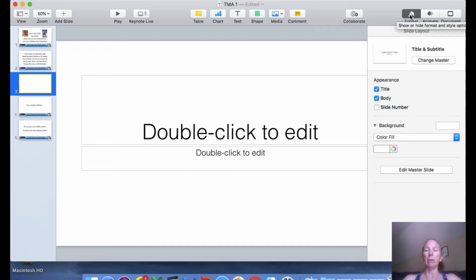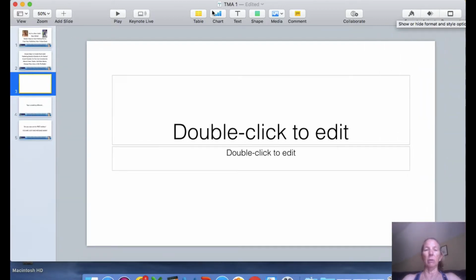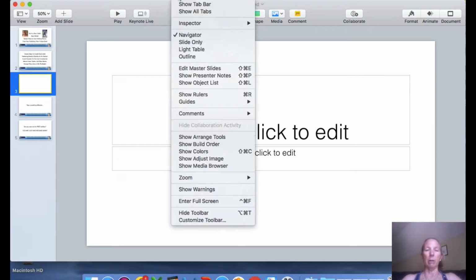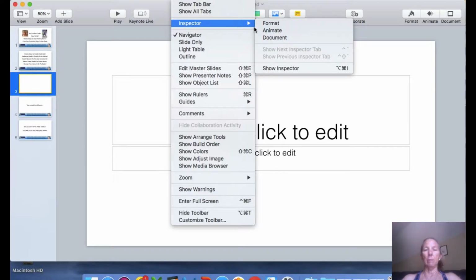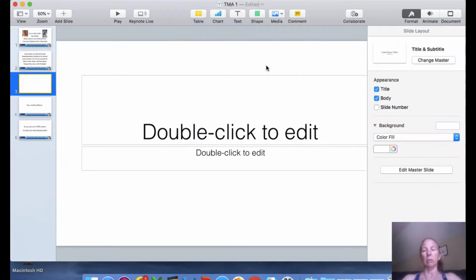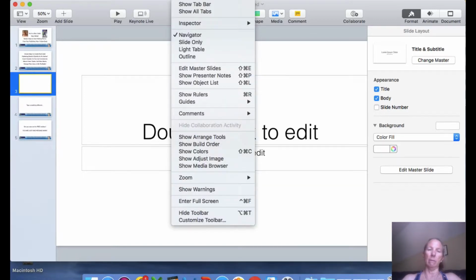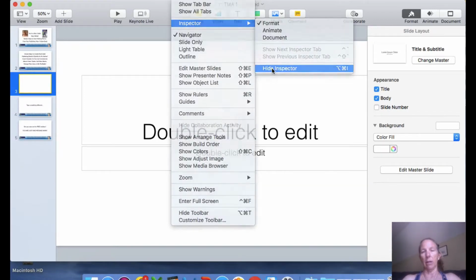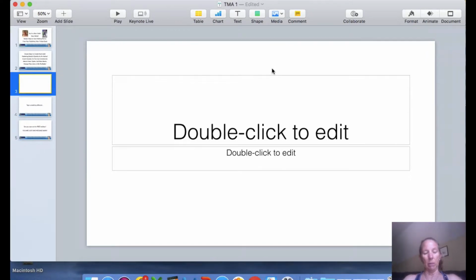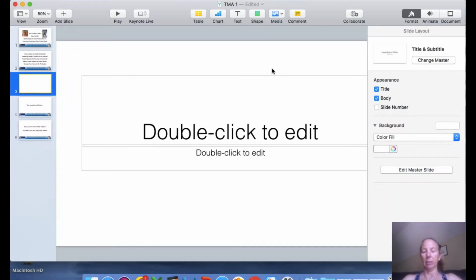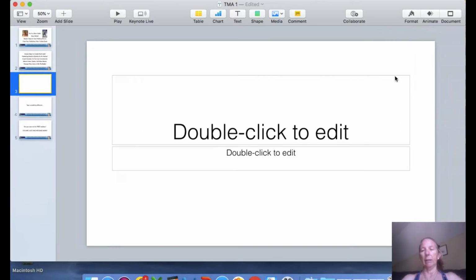You can come up here to the right-hand corner and click Format, and this gives you a whole bunch of stuff to do. If you don't want to go to it that way, you can come up here to View and you can come to inspector and you can drop down to show inspector and it brings it back. And if you want to hide it, you come up here to view, you click inspector, you go hide inspector. And the last way to do this is to hit Option, Command, and the letter I, and it brings it on board. Option, Command, and the letter I, and it makes it go away.